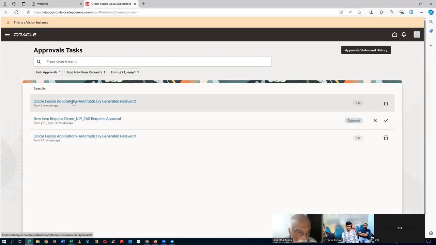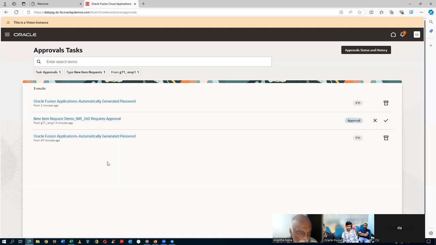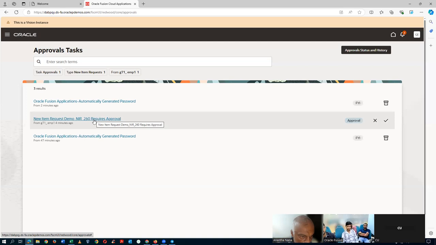So the Fusion application automatically generates one. The NAR requires the approval. So you know where they're fine over there. So here we have to claim it actually. Fine. There is no such claim coming up. Now fine. Claim is not coming. So otherwise, what happens? You have to claim. If I click on it, so it requires approval. Now if I click on it, it will not go there.